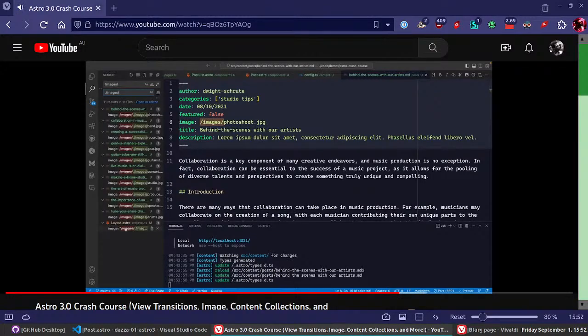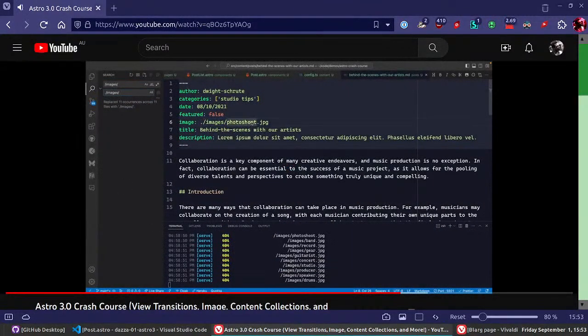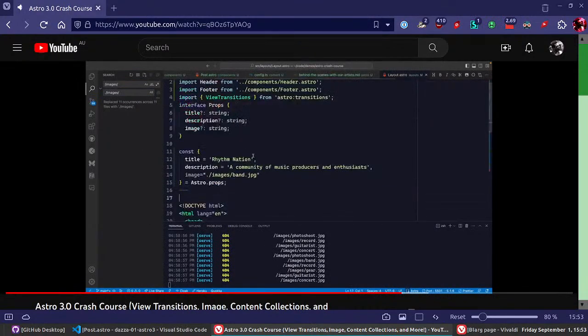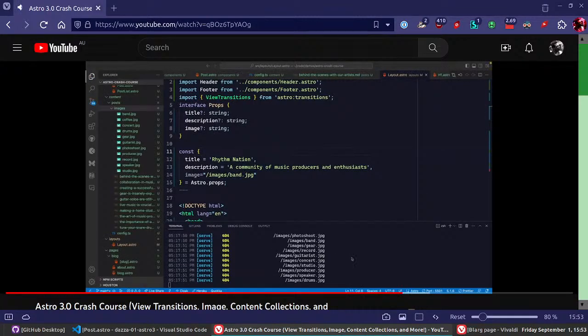Now, one of these will need to get updated in this layout, so we'll come back to that. Let's go and change all of these, and then come back to our layout file. Let's open up our layout file, and we can use this as the root URL. And it looks like these images still aren't found, so we're missing something.